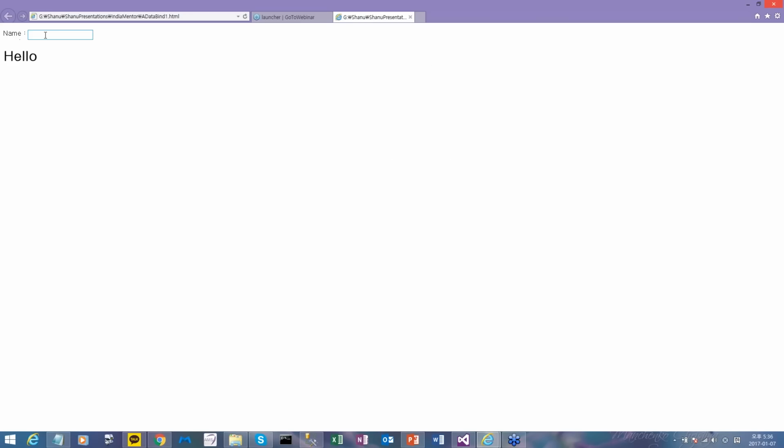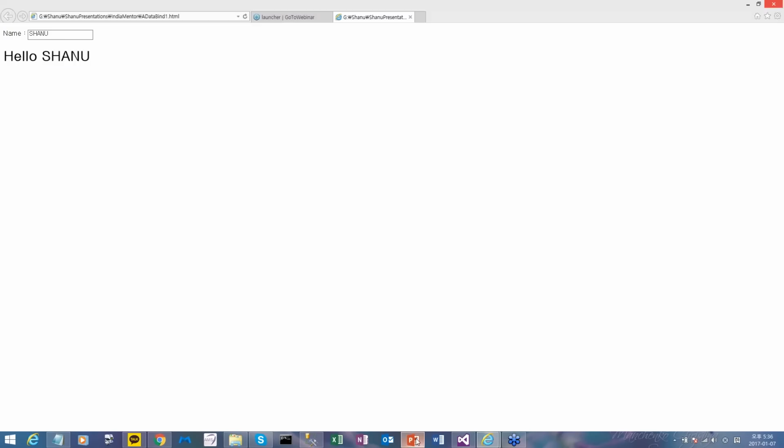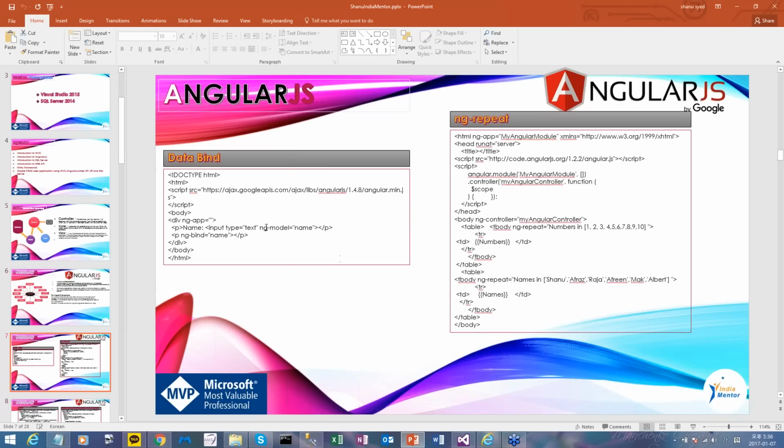Here we can see we have a text box, and initially we display the message as hello. When we give some text, it will be automatically bound here. So to bind the data in AngularJS, we will be using ng-model and ng-bind.